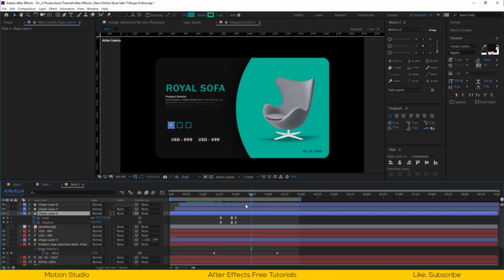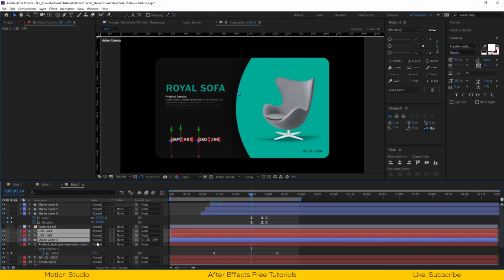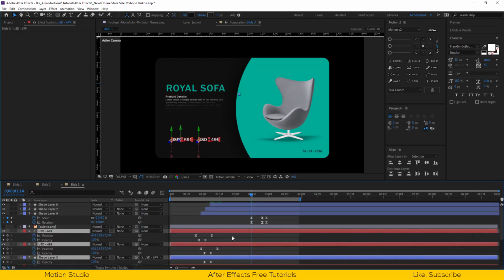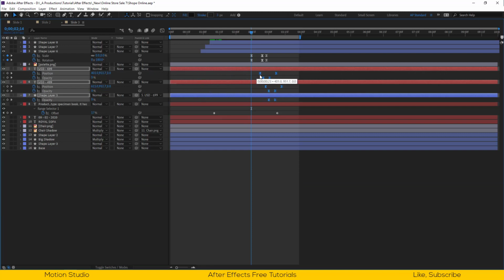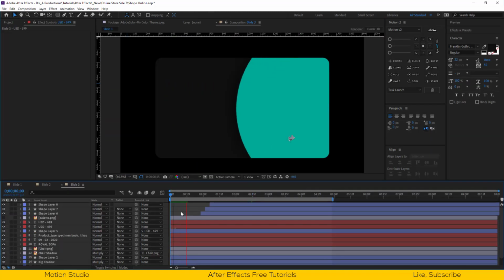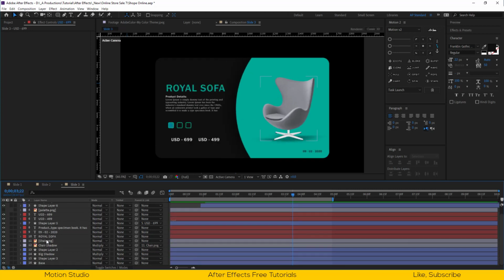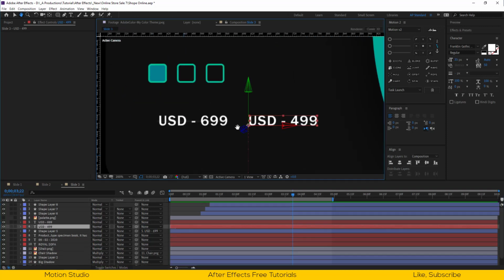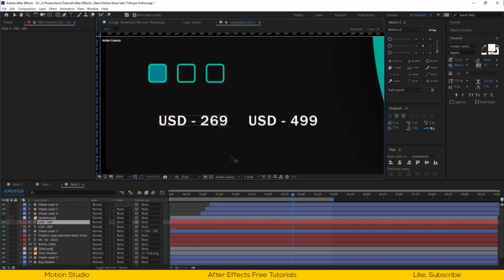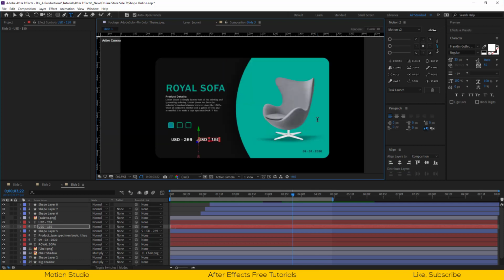I will adjust the timing of boxes. Also adjust keyframes of our price. Let's change the price to some random values. You are free to choose your own price.